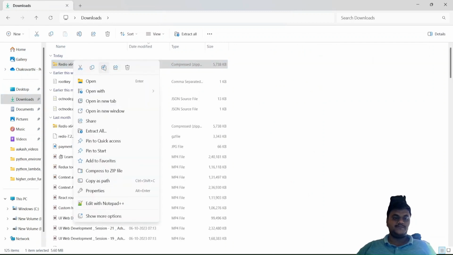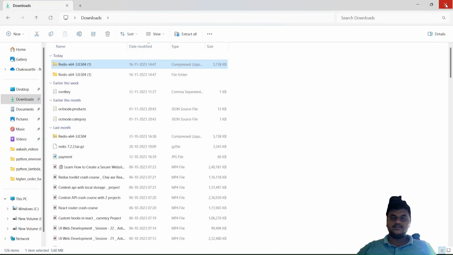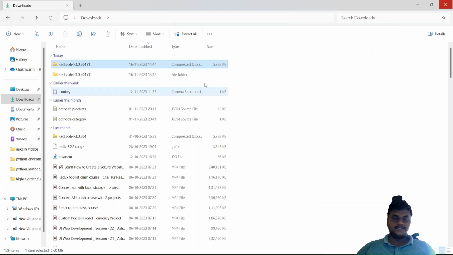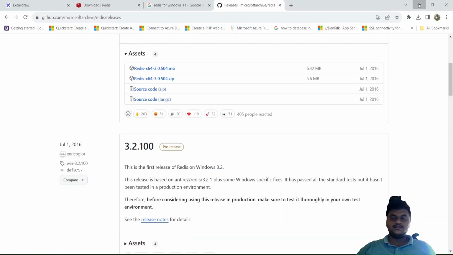If you want to, extract all. See here, it is extracting. Here, a folder is extracted. In this folder, these are not all required, but they are dependencies for the Redis server. See here, Redis CLI and Redis server in exe format. Actually, I have installed it already, so I'm not going to work with that.